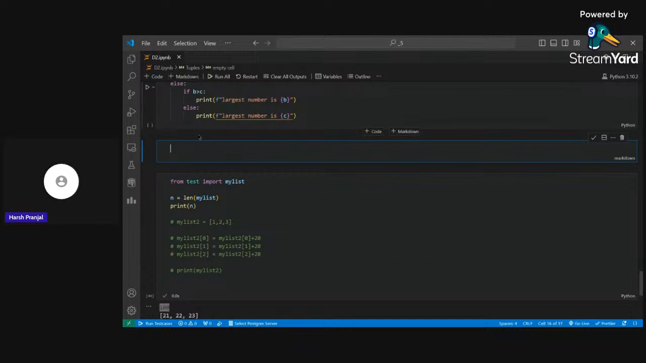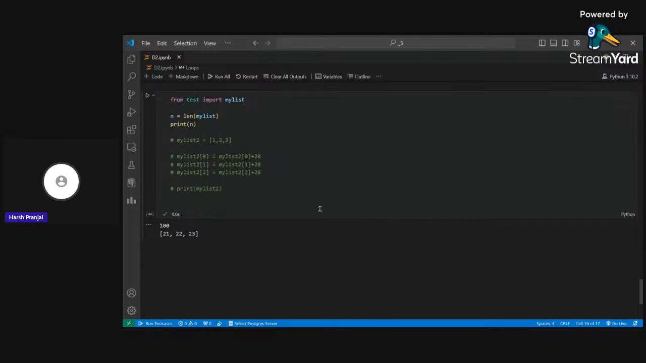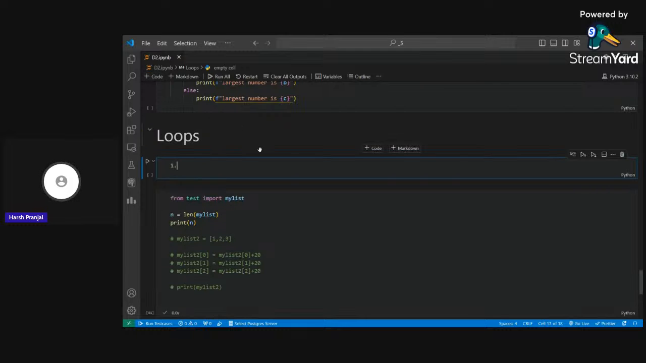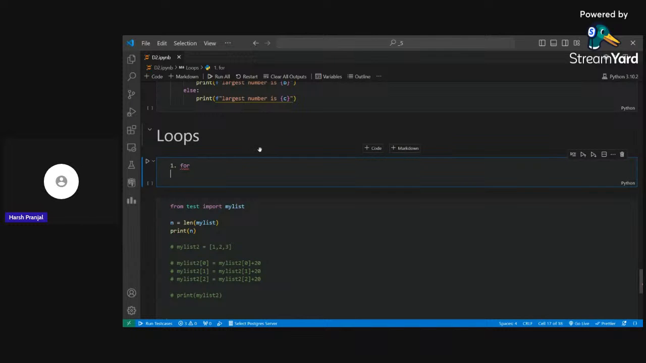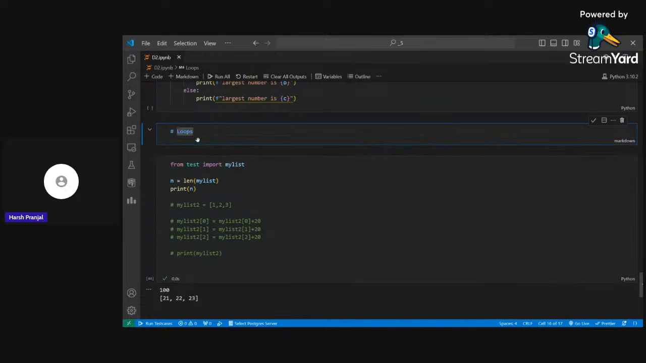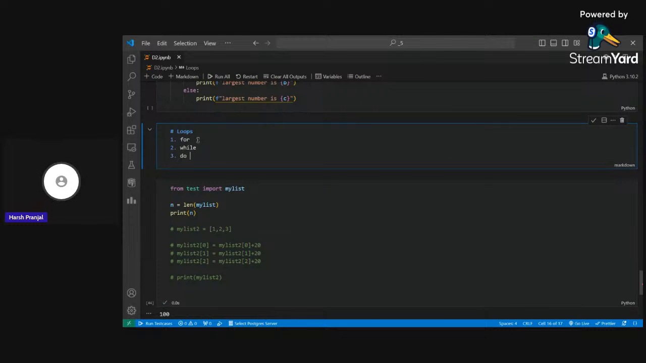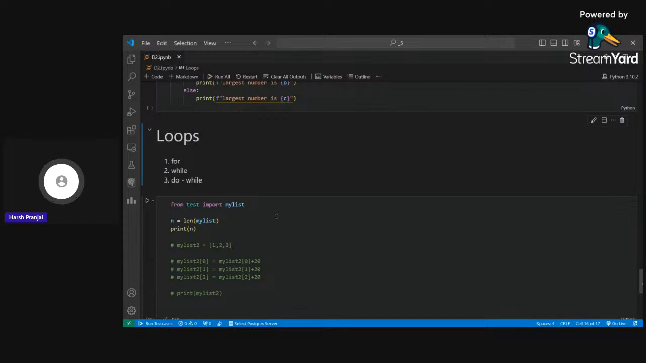There are basically three types of loop. The first loop will be the for loop, the second loop will be the while loop, and the third loop will be the do while loop. We are going to discuss only the for loop.